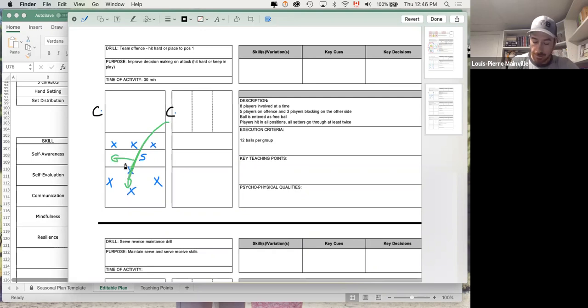The setter can set anywhere they want, or we ask them to keep it equal between players, and they're going to play with 12 balls. So we're going to put 12 balls in, the setter's going to set, and then players are going to go and attack. So the 3 attackers here are just attacking. They're trying to score the ball.